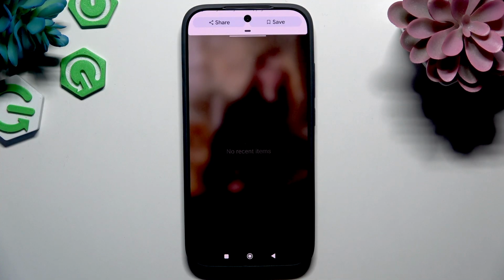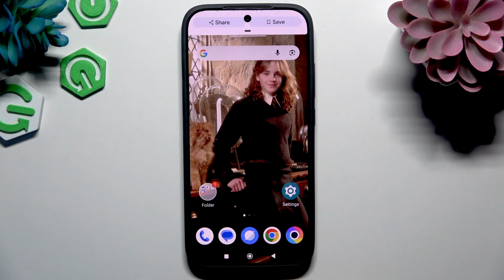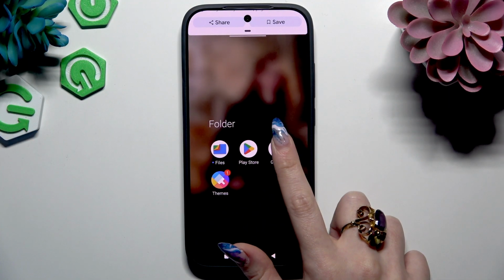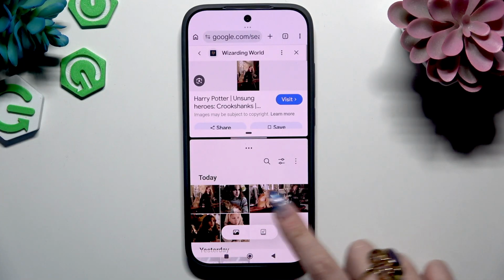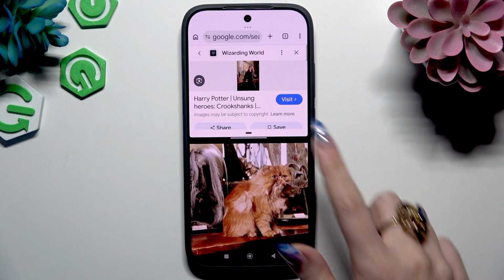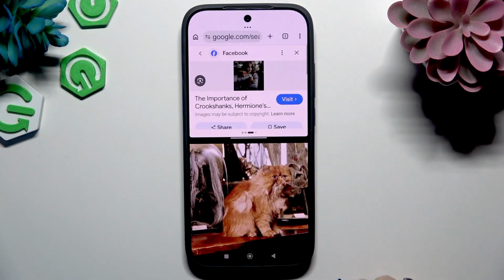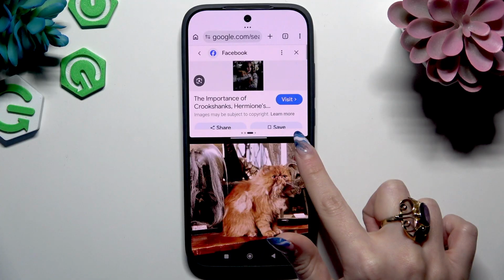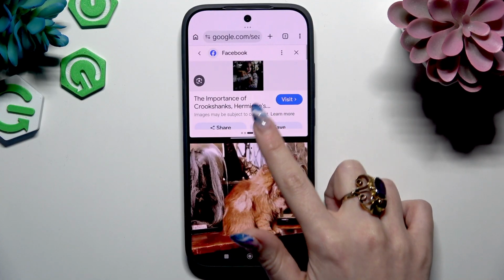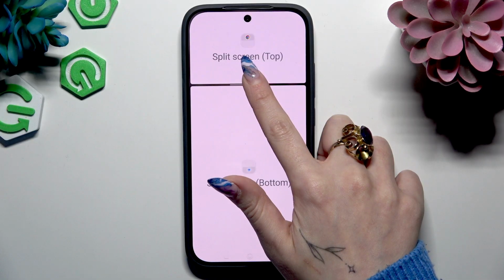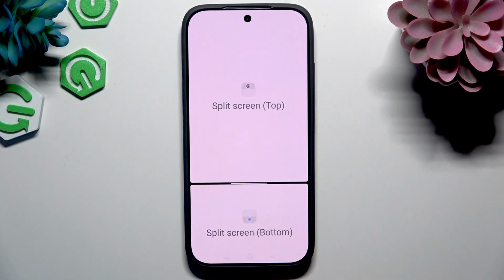Then, you can either click on Other app from the background or choose Home button and select any app from your smartphone. Then enjoy using both at once. If you wanna, you can hold this line here in the middle and drag it to resize your apps.